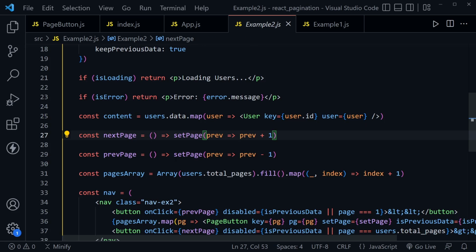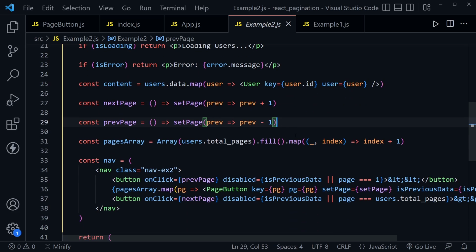object. Next page and previous page are just like the first example with the previous state +1 and previous state -1 set according to those functions. But then we have something new here, and this is new because we want to create that menu that gives us the page numbers at the top.